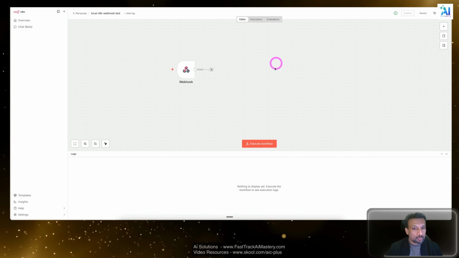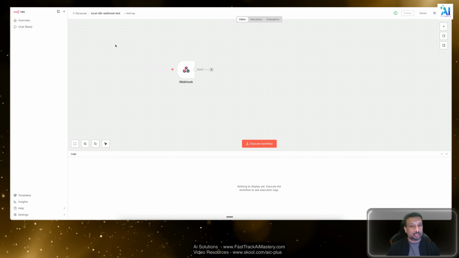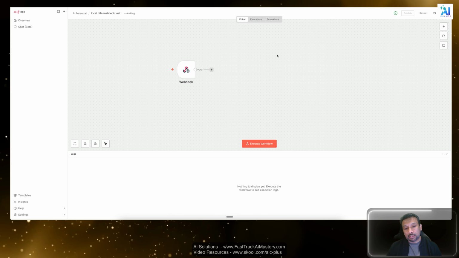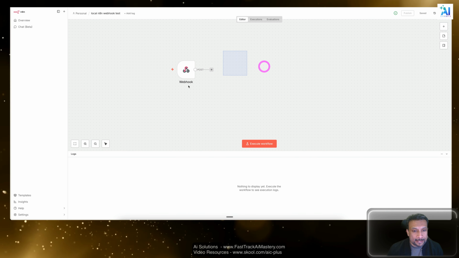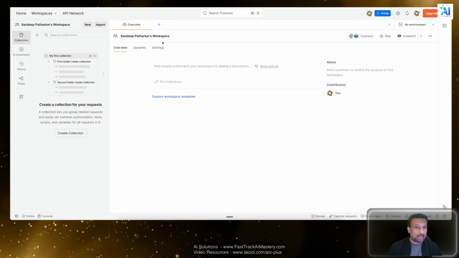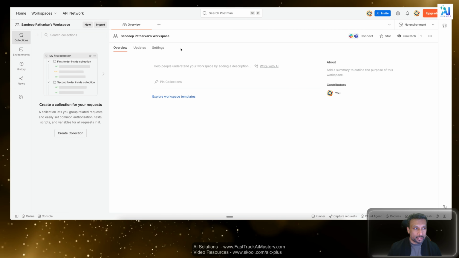So how do we test it out? We have to connect to this workflow using something from an external public website. Usually the thing that we use to test webhooks is Postman. If you don't know about Postman, you can test out API requests over here, like GET, POST, PATCH, all of these.